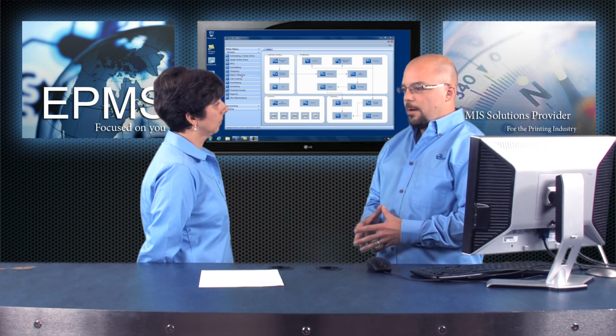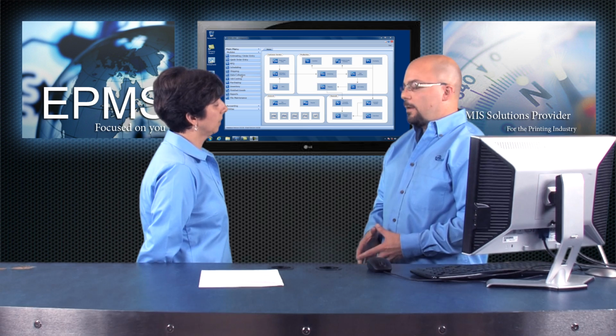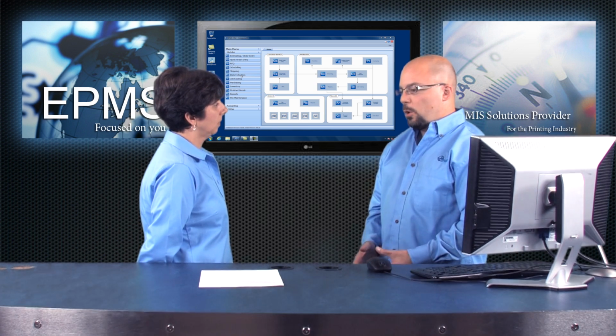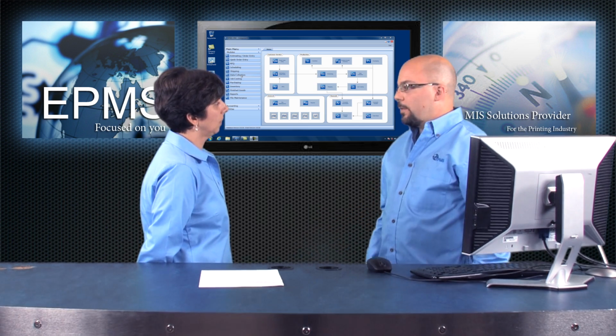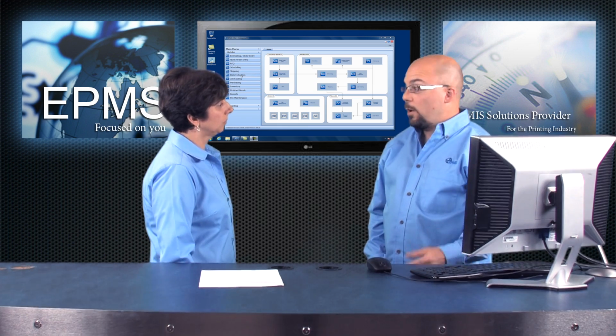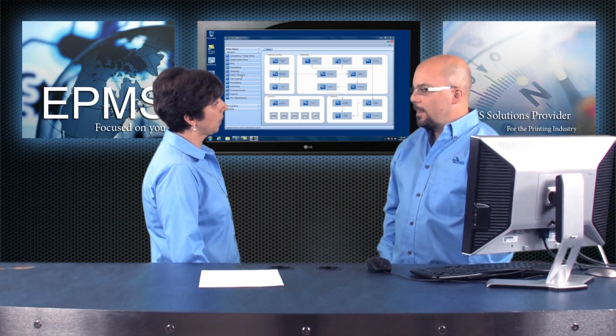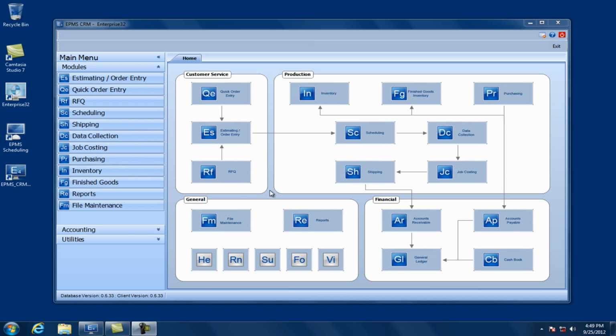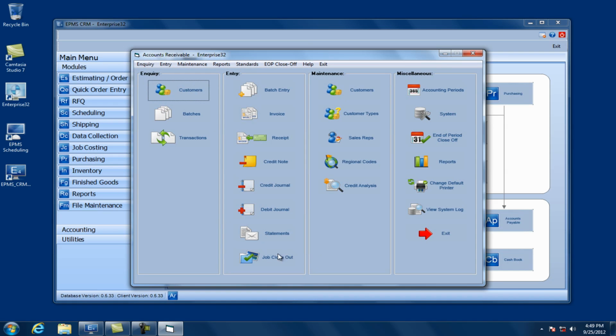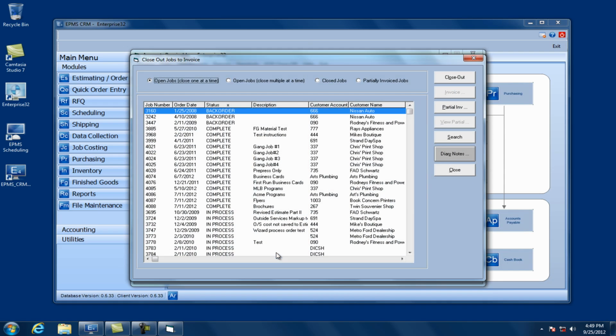That's the first step in accounting, to say, okay, this job is now closed. Proceed to invoice. So we can kind of walk through that process a little bit. Sure. Can we take a look at the job closeout screen? Sure. So we'll start right in accounts receivable. It's in the job closeout section, which is in the lower part of the entry column.